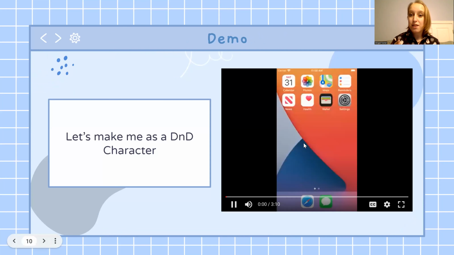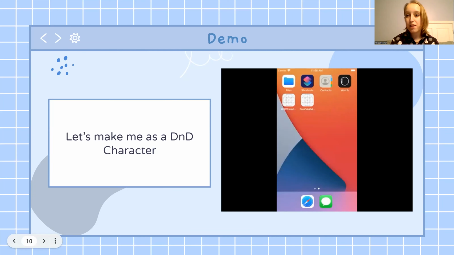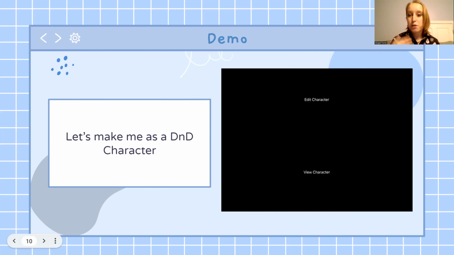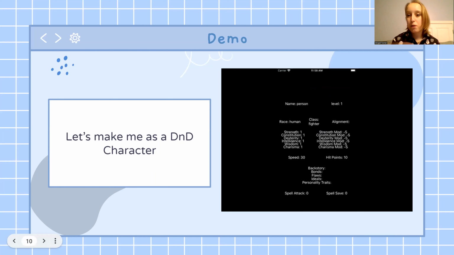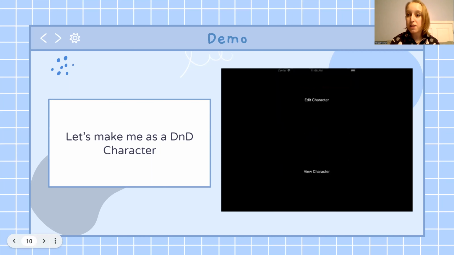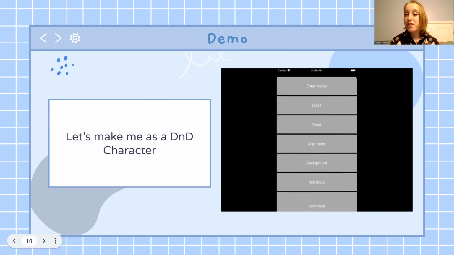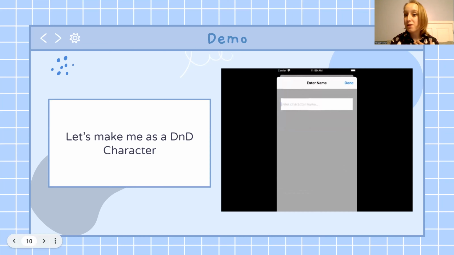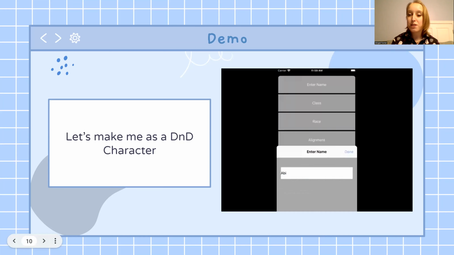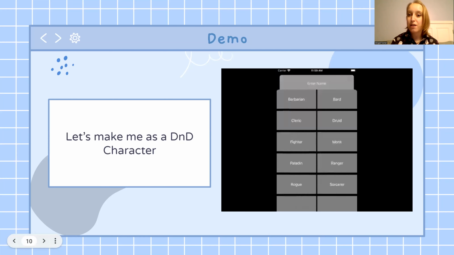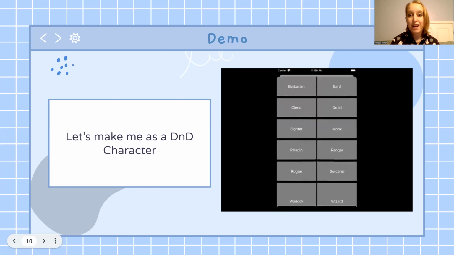And as you can see, this is a synthesized phone on my computer that I could use through Xcode. So as you can see, there's two simple buttons. This one is where we wanted to view the character. These are the presets I set up. And now we're going to go into edit character. So I decided for this demo purpose just to build myself as a D&D character. It's pretty straightforward. And then I'm going to walk you through the classes.